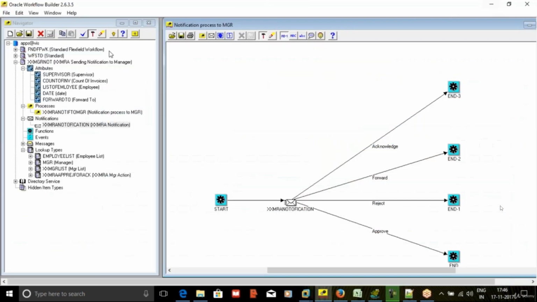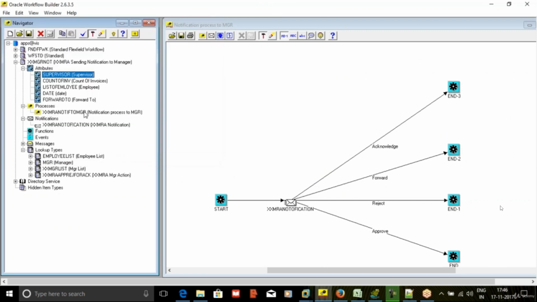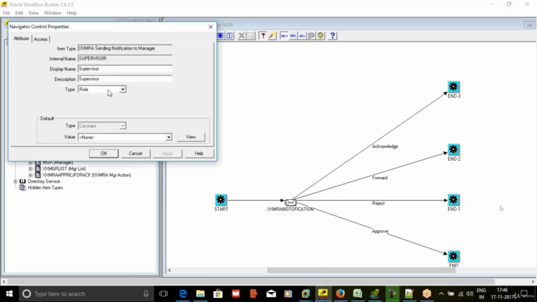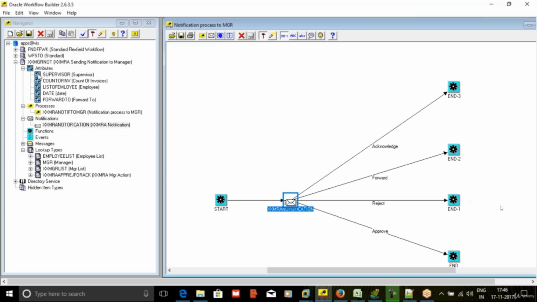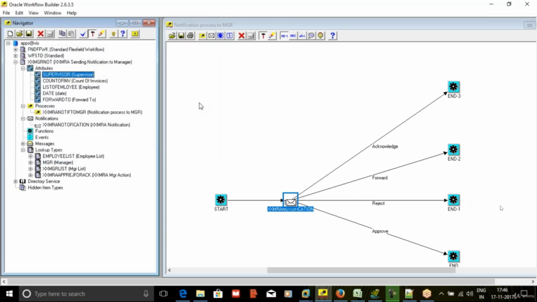So how we can work: here this particular supervisor must be of role type only. First thing, we need to change this particular supervisor from lookup to role, because lookup is independent. It is something like an independent value set. Now we are giving the role. Whoever the users are in this role, this particular notification will fire to them. So this notification will fire to the role, or multiple users, based on the assignment.